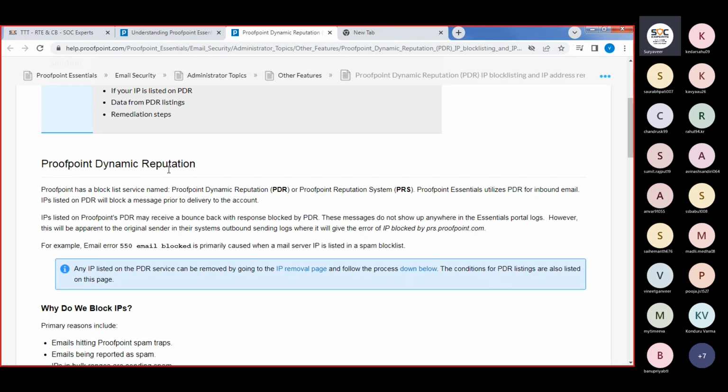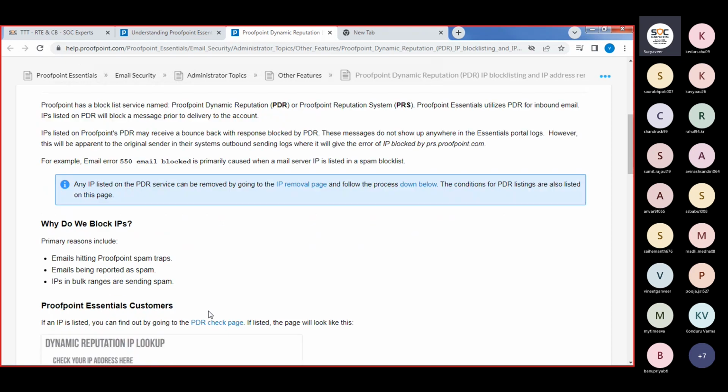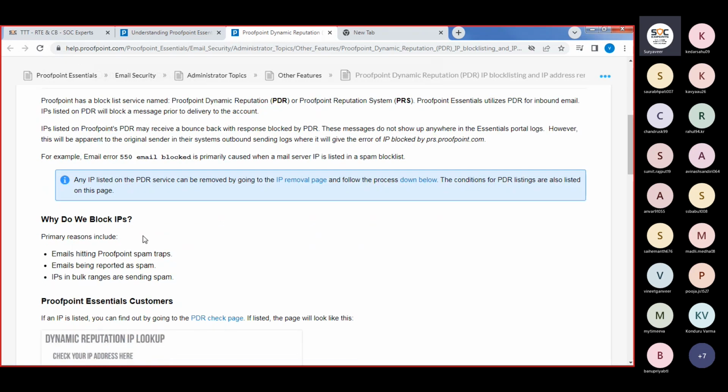Okay, that is the reason Proofpoint Dynamic Reputation is all about. If you are behaving maliciously, then you might not be able to send an email to us. If not, you can send an email to us, right? That's how this Proofpoint Dynamic Reputation will work, guys. Got the point? So then you can see the reason why we block the particular IPs.